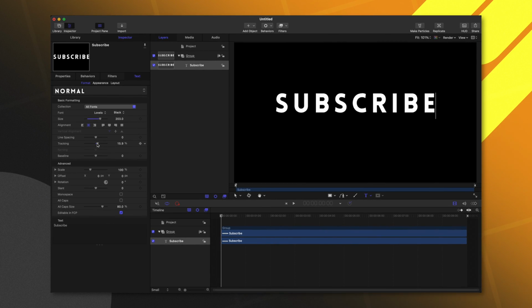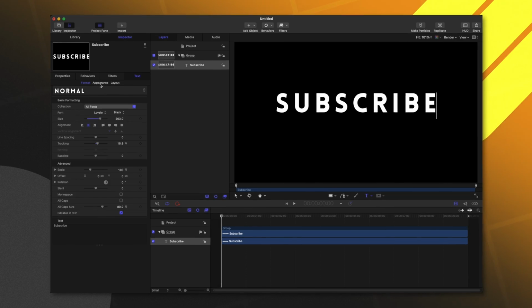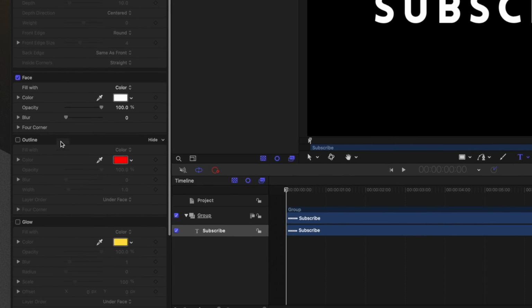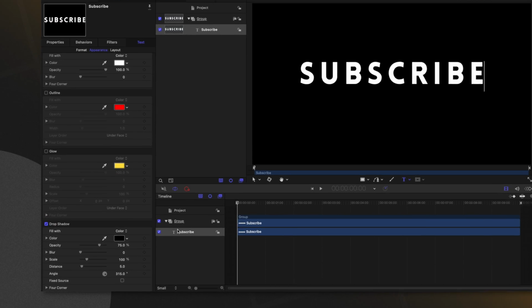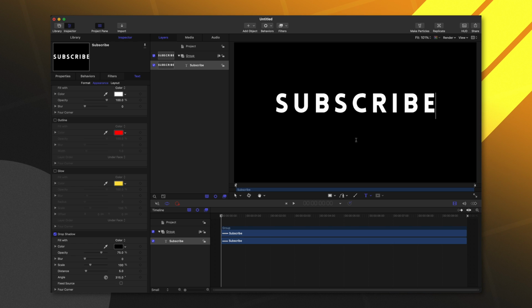Now the first step that Matthew did was he added a drop shadow. So let's go ahead and do that in Motion. Going on over to our appearance, we can scroll down and locate the drop shadow. I'm gonna go ahead and enable that, but unfortunately we have a black background. So let's go ahead and make it so we can see what's going on.